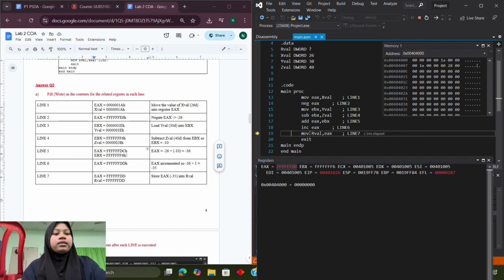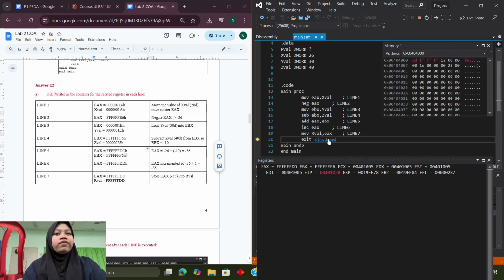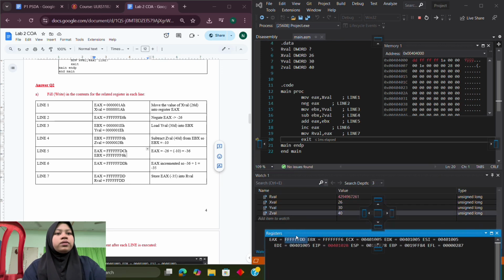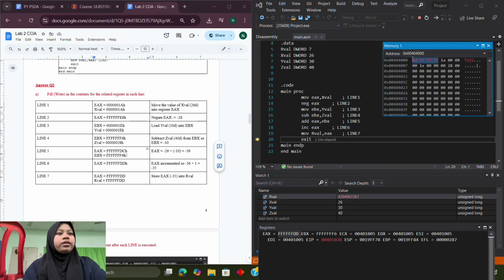And then for line 7, we move EAX to the R value, so the R value we got is the same, which is FFFFDD. So we got this one and this one for the memory.